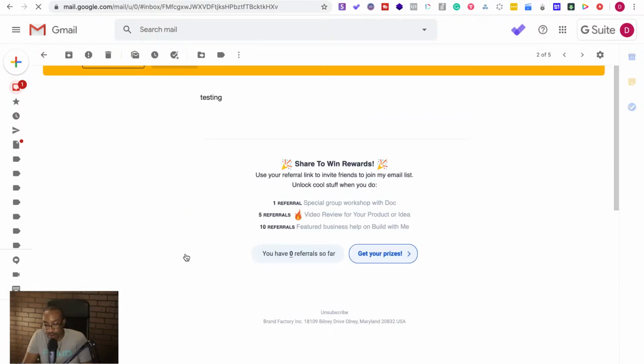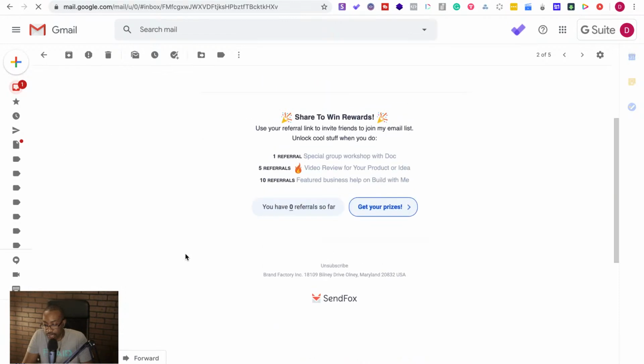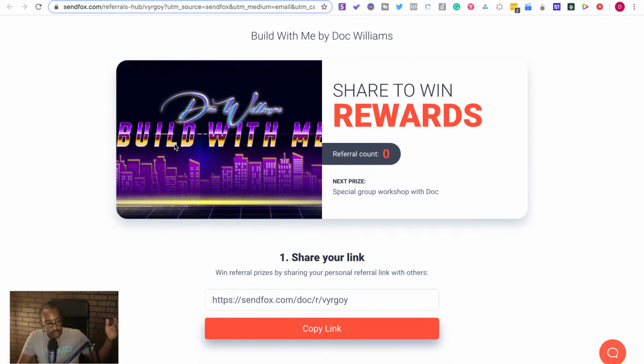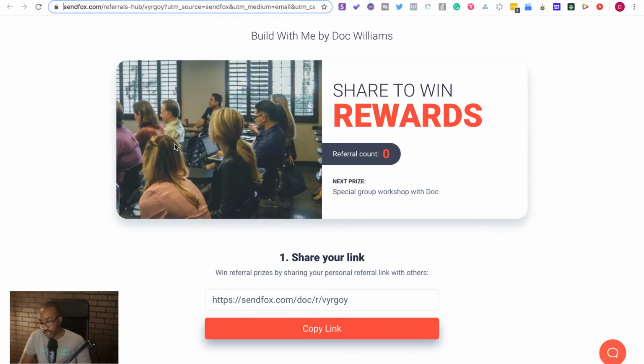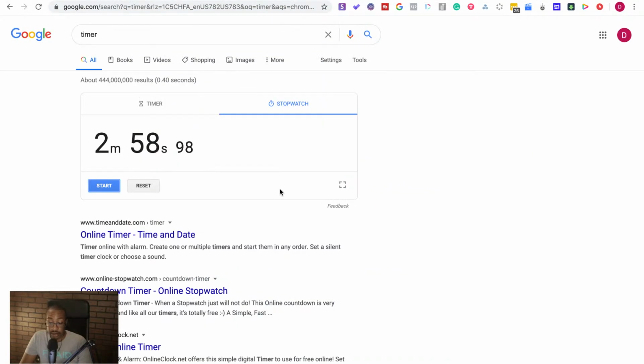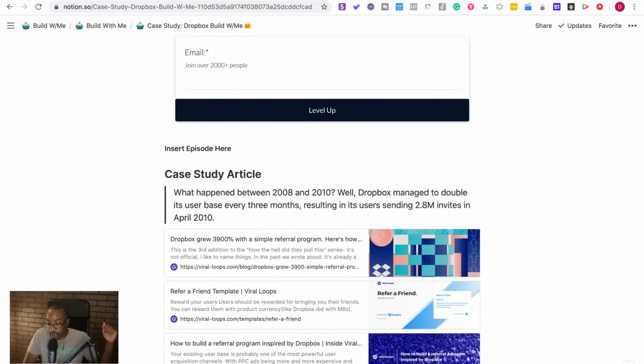It's okay. Now, if you look at this right here, this is the bottom where it says share to win rewards. It tells me how many referrals I'm at so far, and it says get your prizes, and it clicks it to go to the next page. And again, it takes me to my page over here. Step by step. Let me know if that looks good, if I missed anything, if anyone has questions. But literally, under 3 minutes, you can knock out your own referral for your emails.